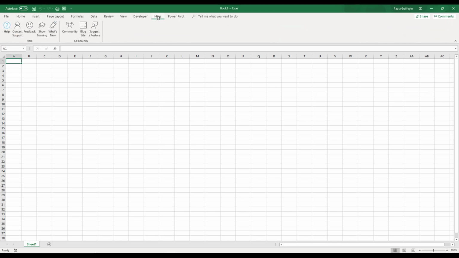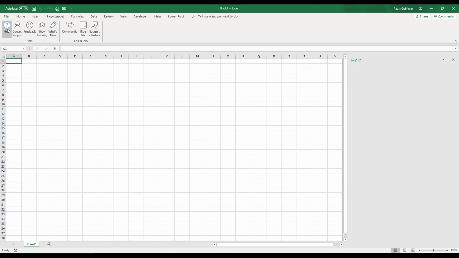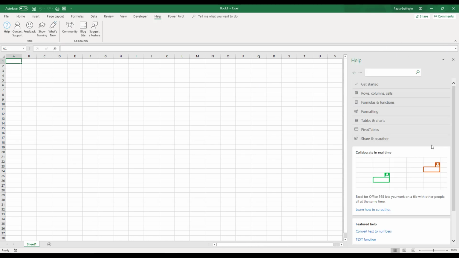Now in the ribbon for help, we have this little help icon, which is the same as pressing the keyboard shortcut F1. And this will bring up our help option. And when it brings up the help option, it gives you some of the most commonly searched items. So this menu can change.